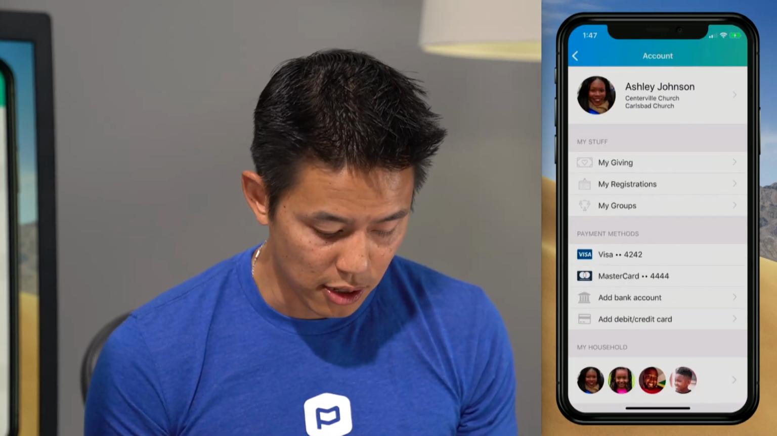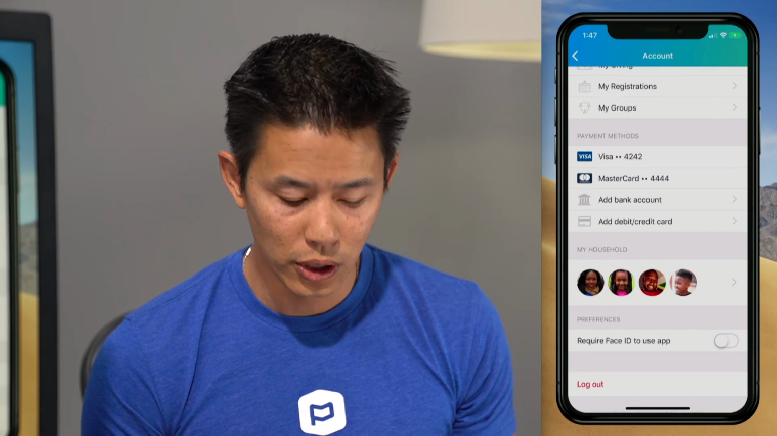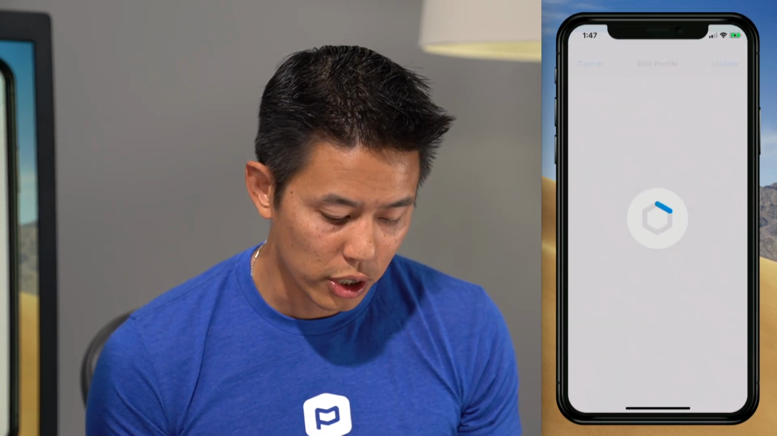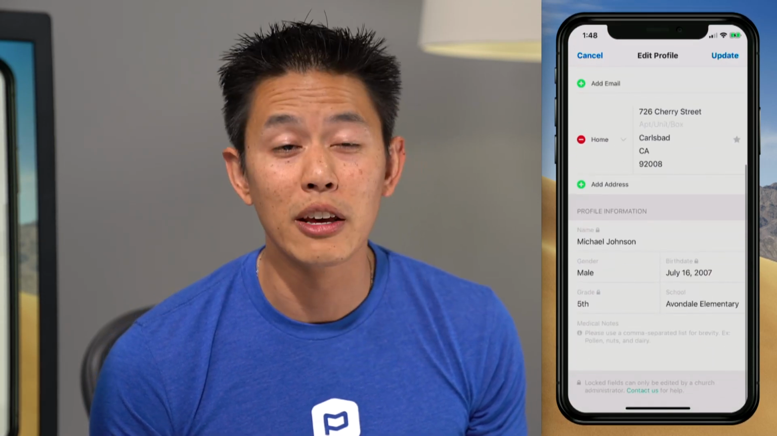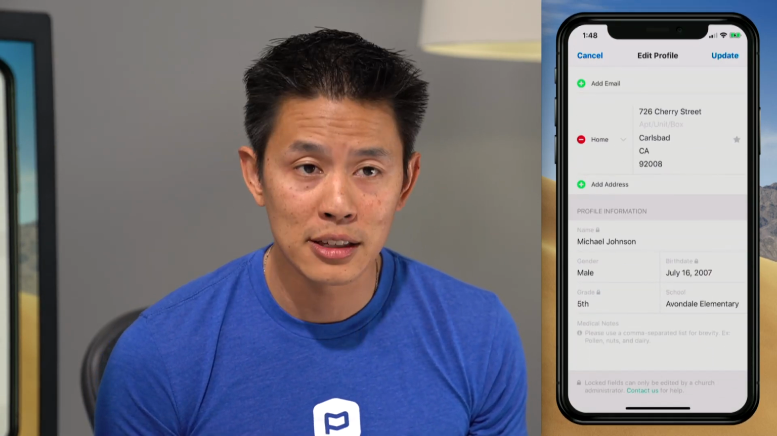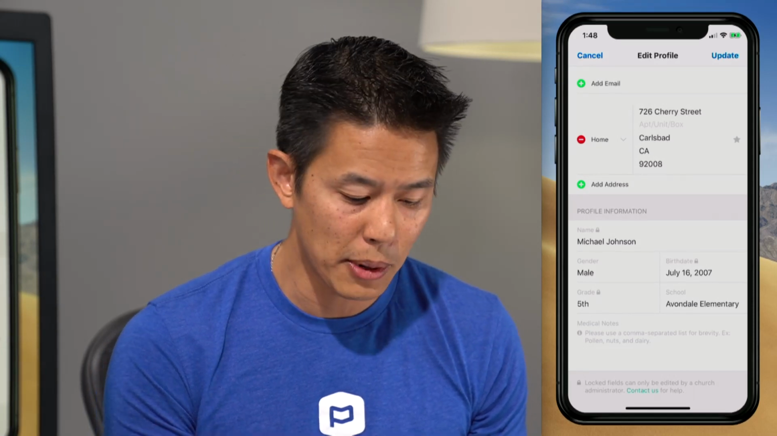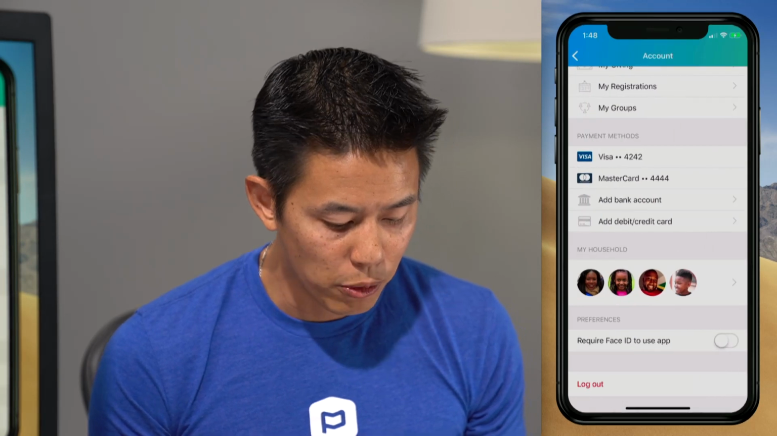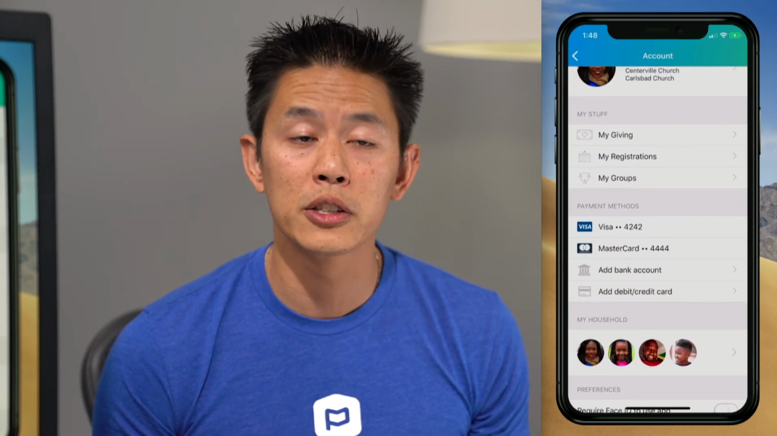So if we back up here and scroll down to My Household, you'll notice that you'll see everyone in Ashley's household. And if we tap into one of their kids, you can update all this information for them too. So this puts a lot of the power back in your congregants' hands to be able to update a lot of this information about their family. All right, in addition to that information, there's a couple more things that your congregants will have access to.